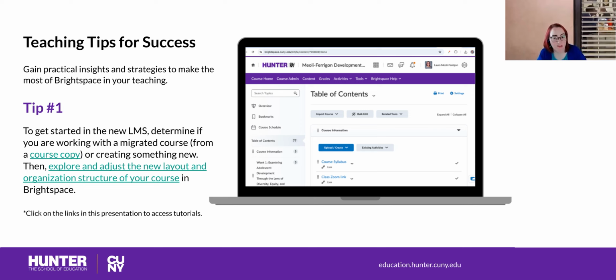Tip number 1 is to get started in Brightspace, determine if you're working with a migrated course from a course copy or creating something new from scratch. Then we're going to explore and adjust the new layout and organization structure of your course in Brightspace. So if you have a course that you were working on in Blackboard, it was moved over most likely from IT. You should see it. If you don't, please reach out.